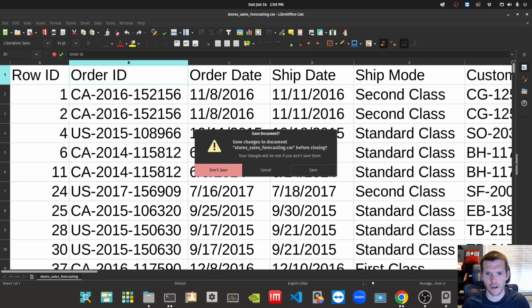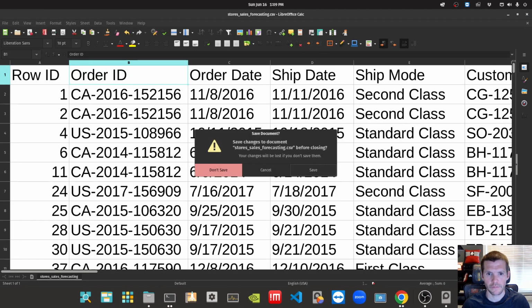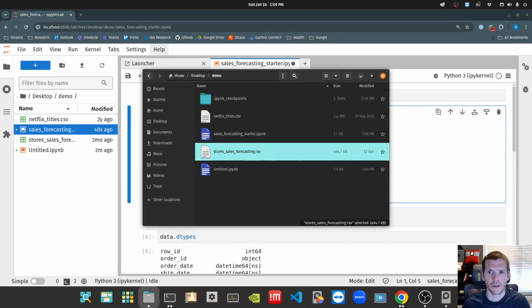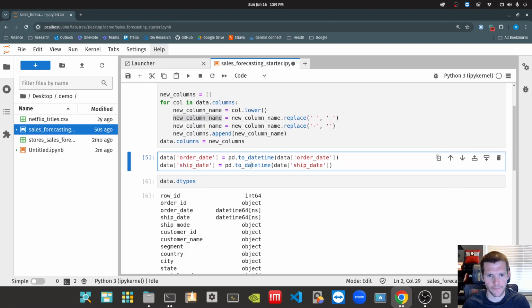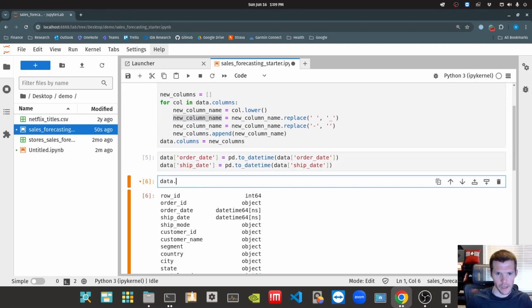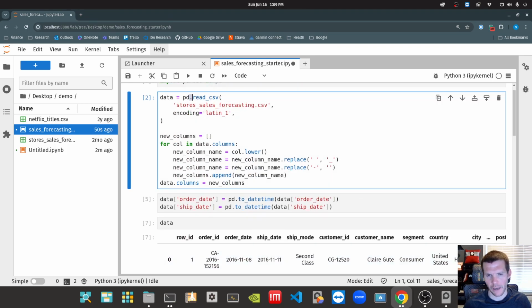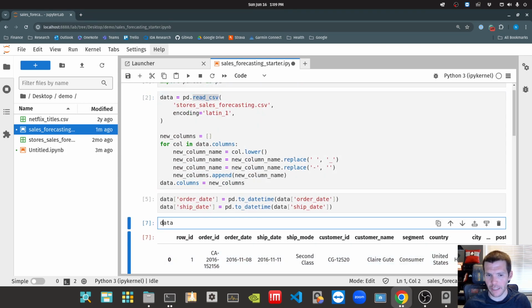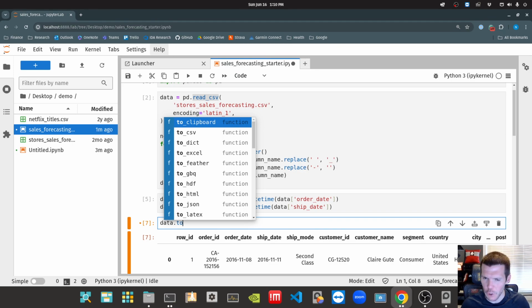So let's say that we've done our column standardization, which we have done, and now we've done some datetime conversion. All right, so we've got data. And we saw Pandas has pd.read_csv, but if you have a data frame or a series, you've also got a bunch of methods that start with to. All right, so this is how you write data.